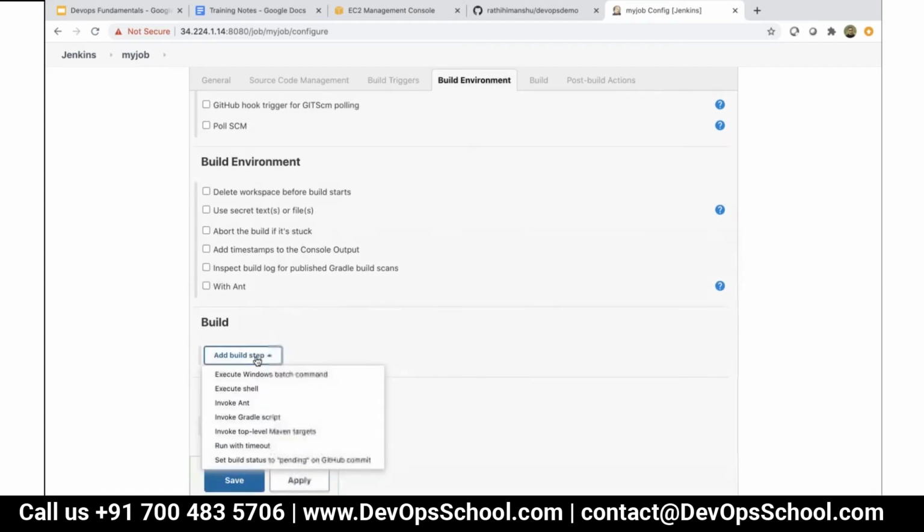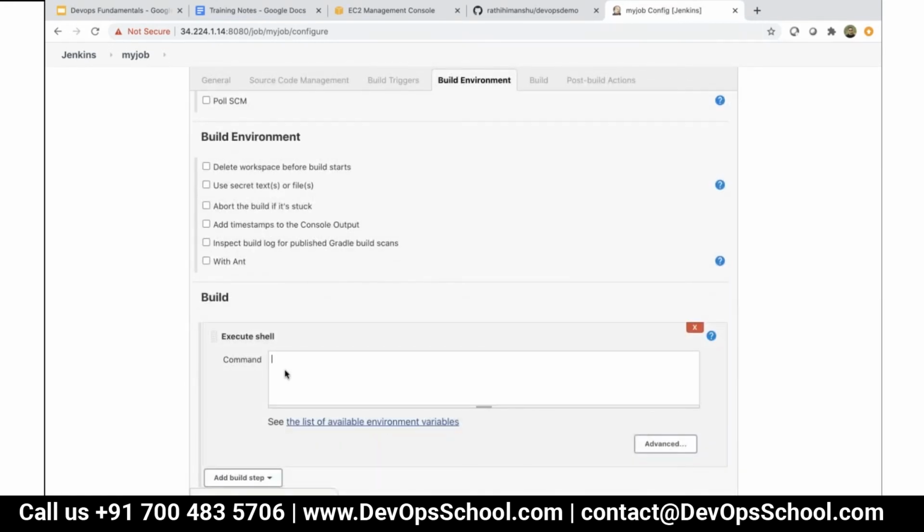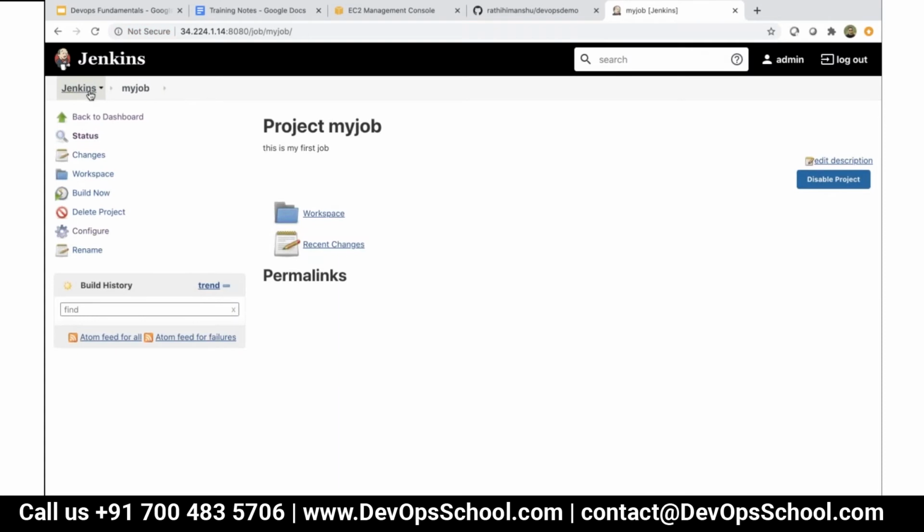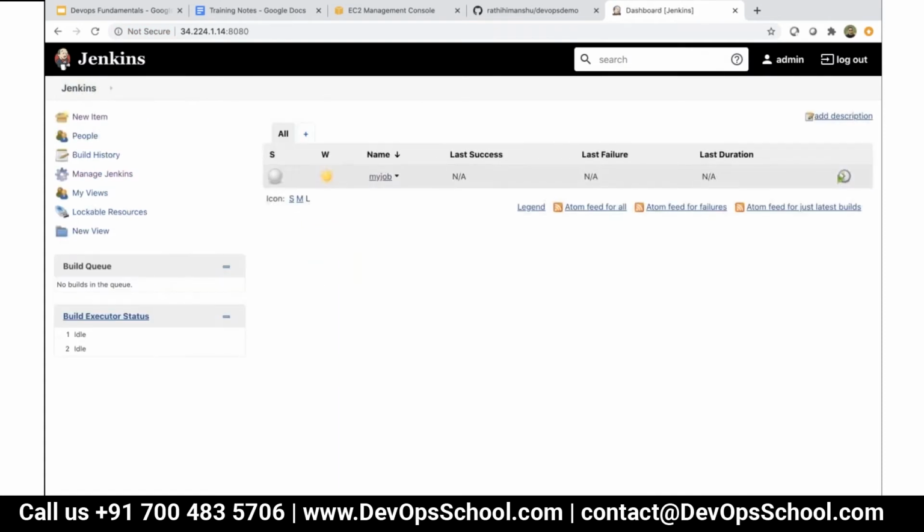Now I'm just going to add a very simple build step, which will execute a shell script. So let's say echo hello into test.txt. Okay, that's it. A very simple job. I'm going to save this job. Now this job has been saved.